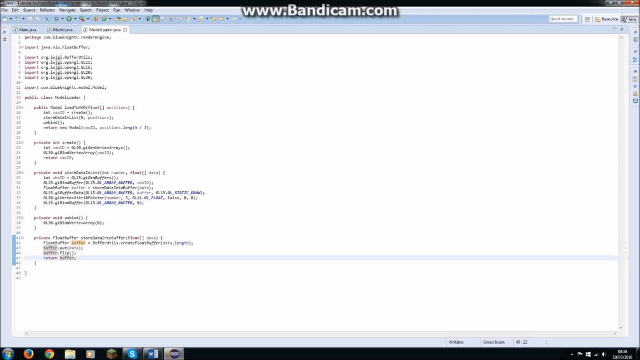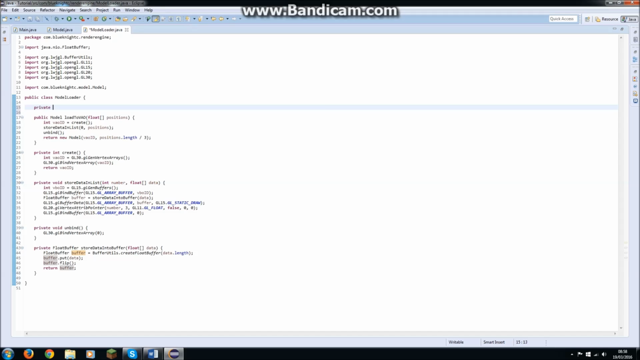And what else? Oh yeah, we want to make a private list, and we want to put Integer. We can't put int, it just needs Integer. And we're going to need two things here. Actually, just put VAOs and VBOs, and I'm just going to put equals new ArrayList of Integer.